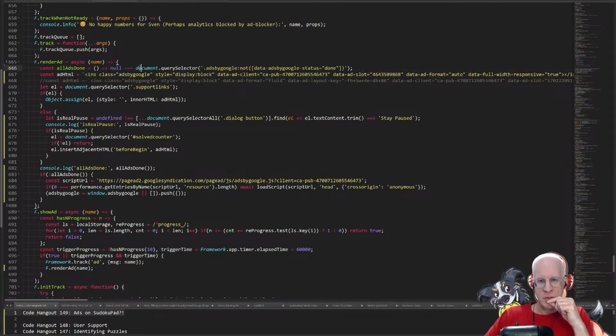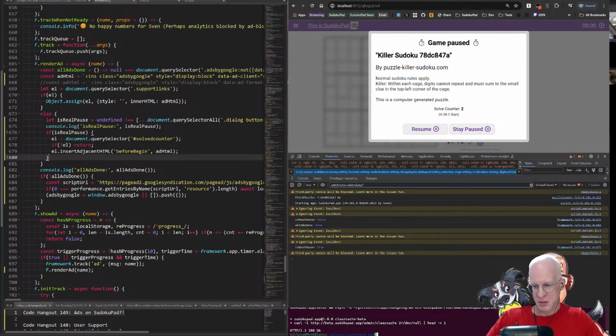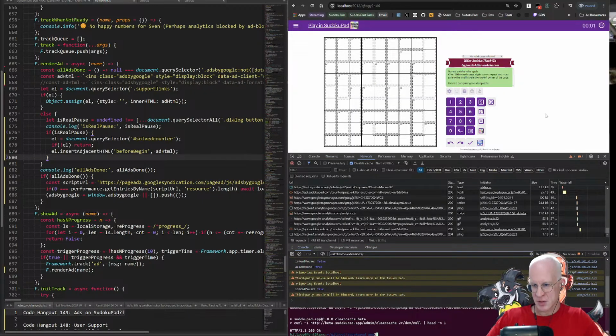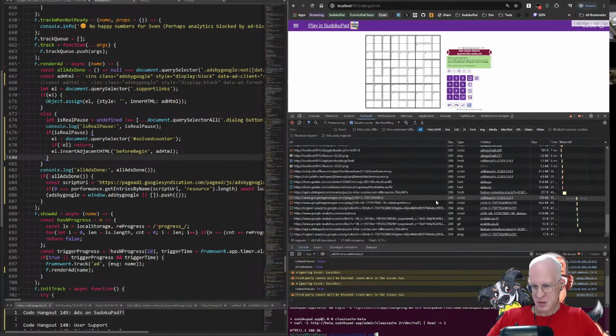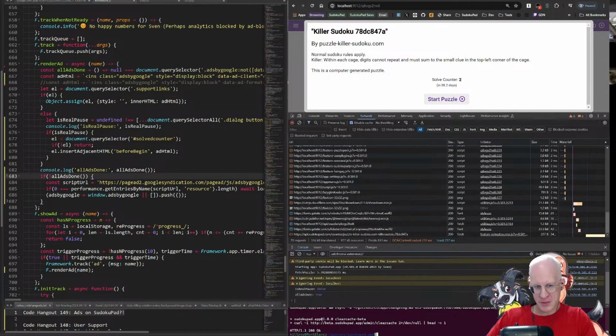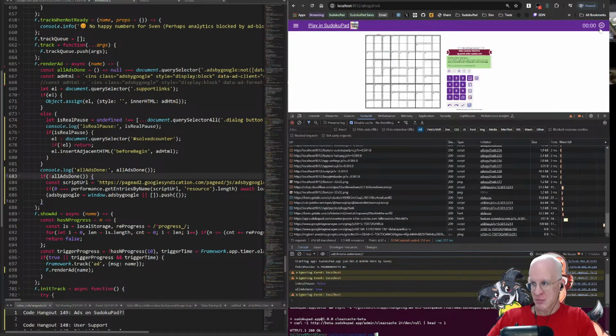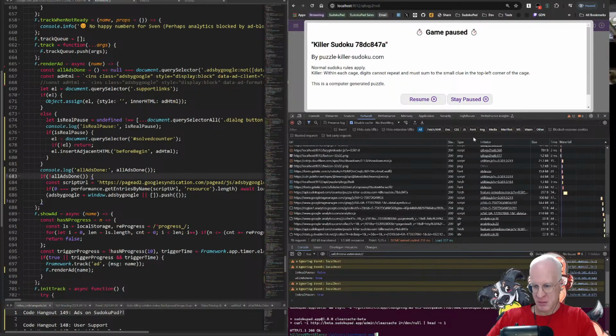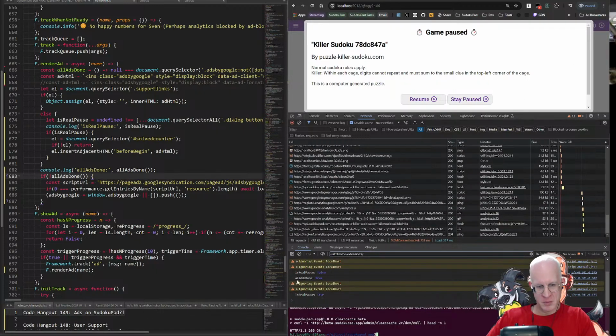All ads done true. Not all ads done. If not all ads done, it should still be trying to load the stuff in here. Wait, not all ads done is true. Oh, I'm so confused right now. All ads done is true, so this won't trigger. But if I go here, all ads done is still true. No, it doesn't even get to here.